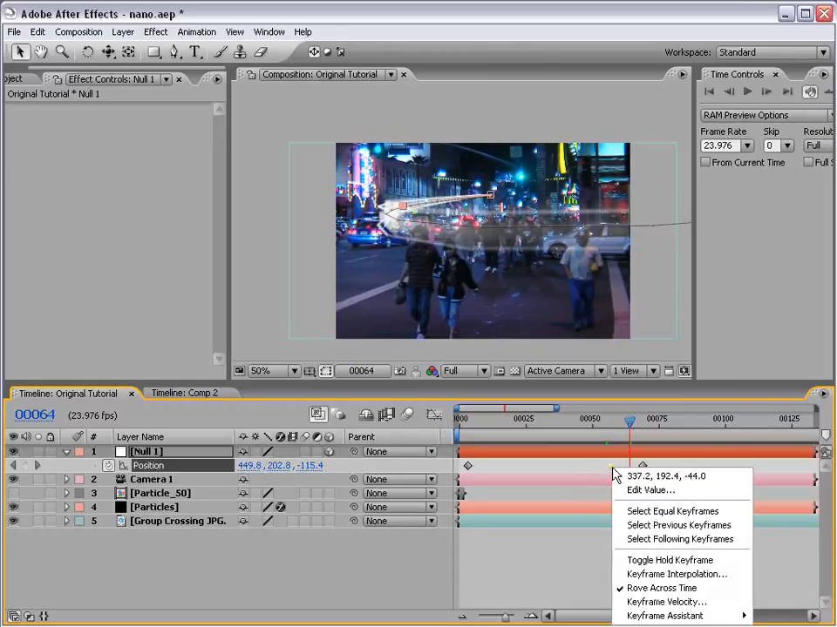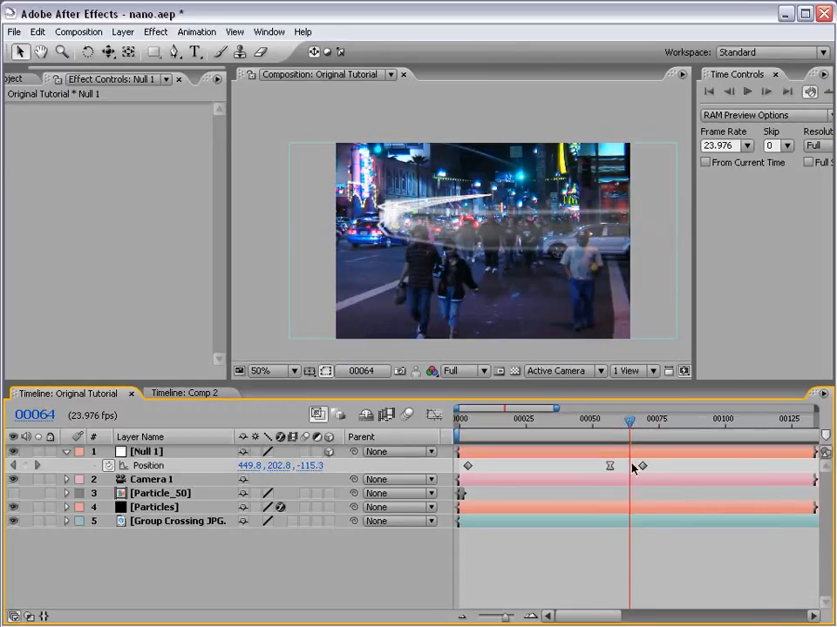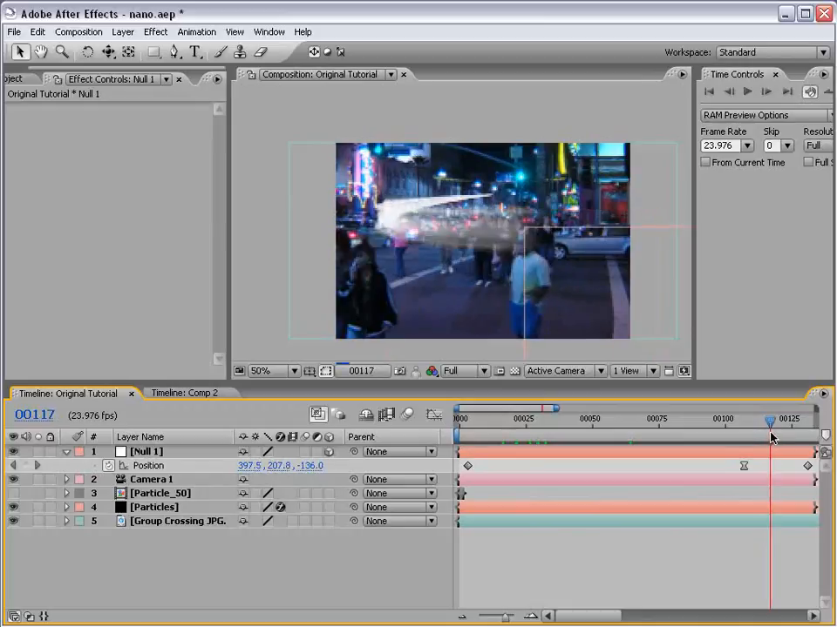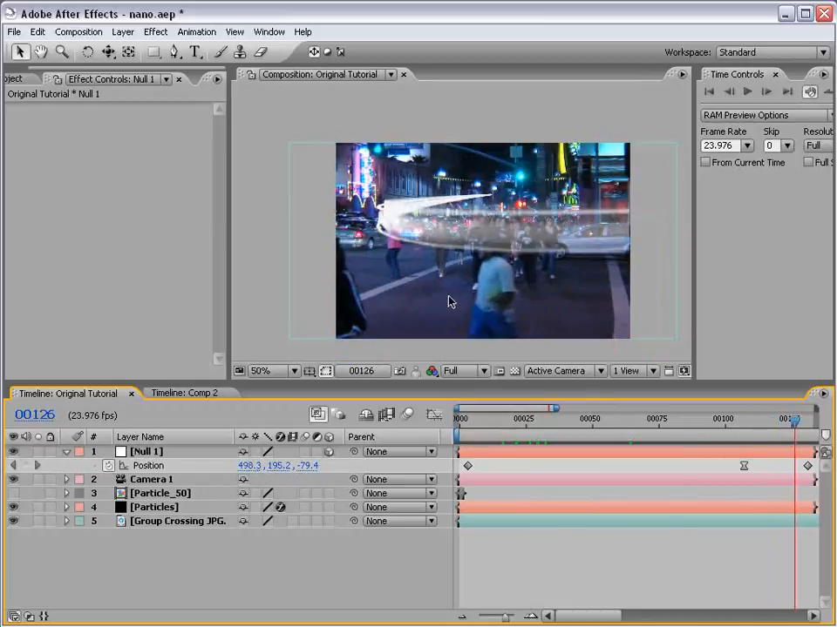And then just right click on it again and shut that off. But now it's in place where it needs to be. Then we can select all the keyframes, hold down Alt, and stretch out the animation a little bit. So now it comes down the road and kind of cuts in front of the camera.